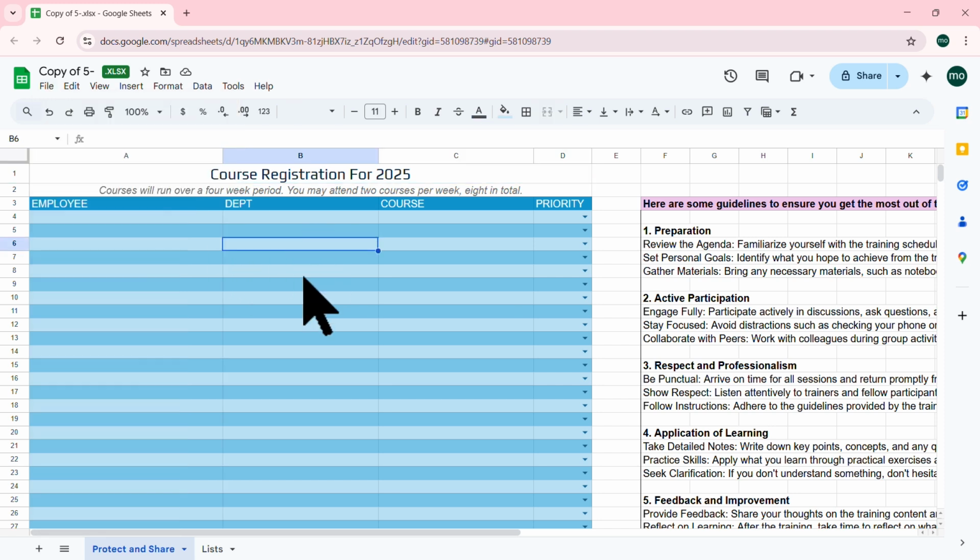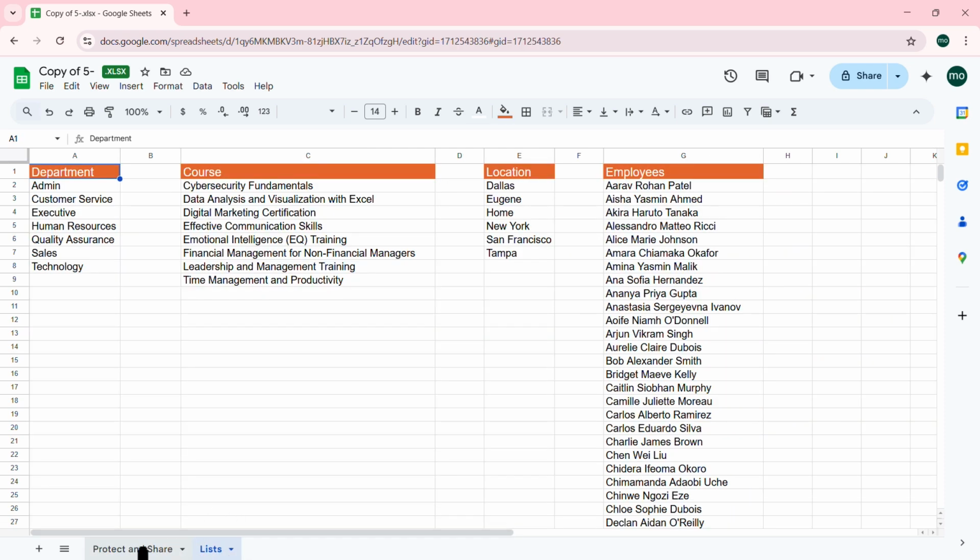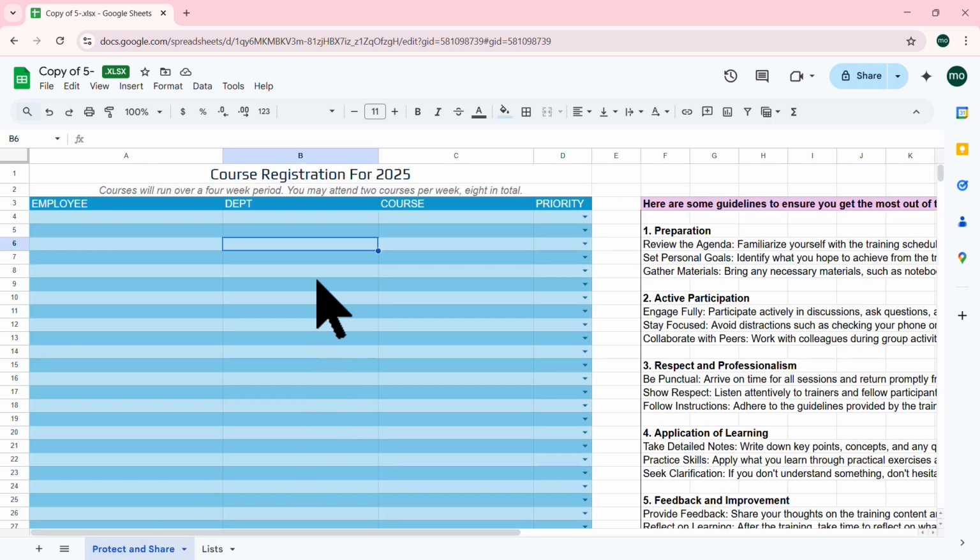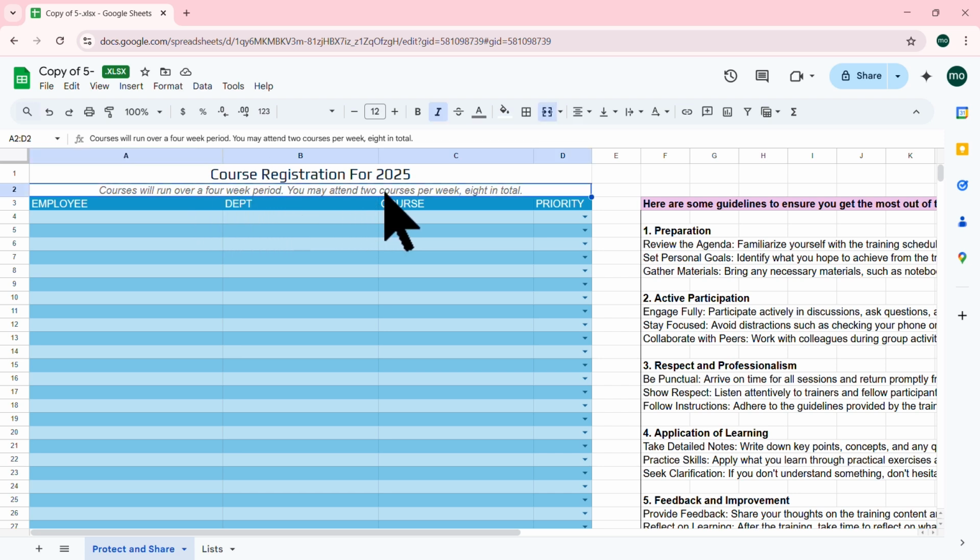Now, we have 2 sheets on this document here. So we have one called Protect and Share, and we have another one that has lists. So the way that this works is we are providing a course registration for 2025. So courses will run over a 4-week period, and you may attend 2 courses per week or 8 in total.